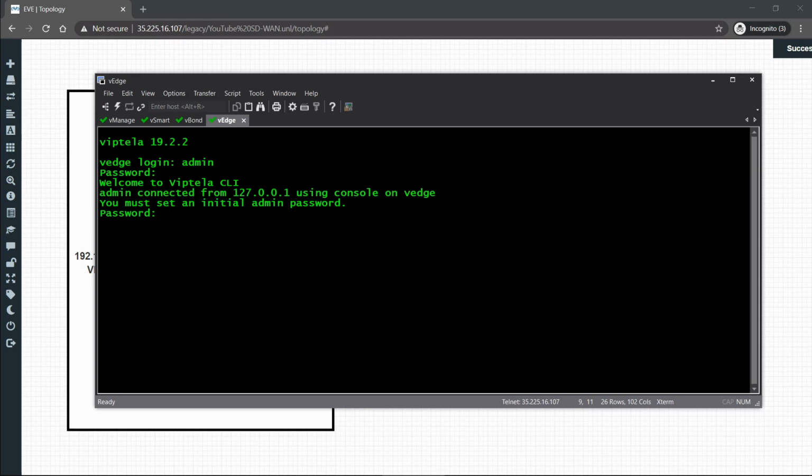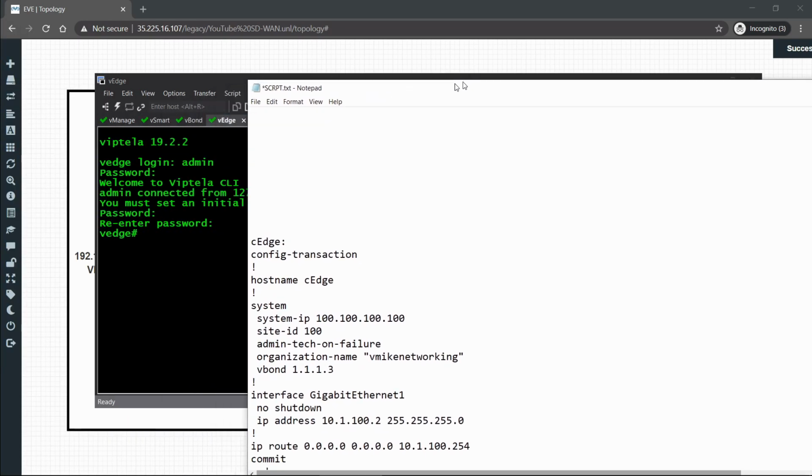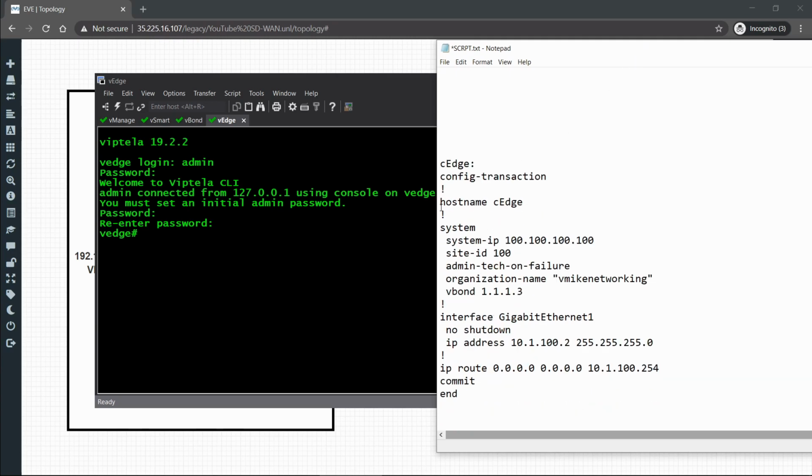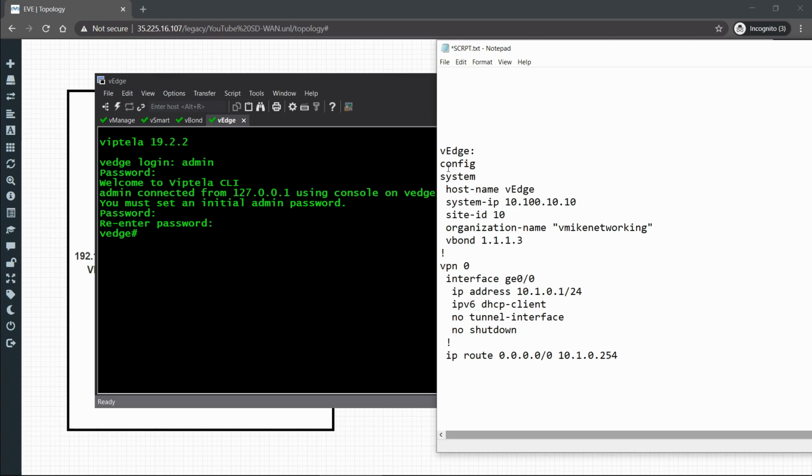It wants us to set an initial admin password. I'm just going to do the same thing and use admin. And I'm going to right now drag in the skinny configuration for the device. So for the vEdge, we're going to do config system.